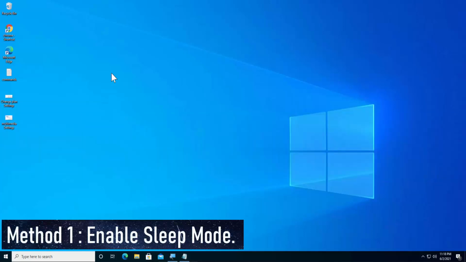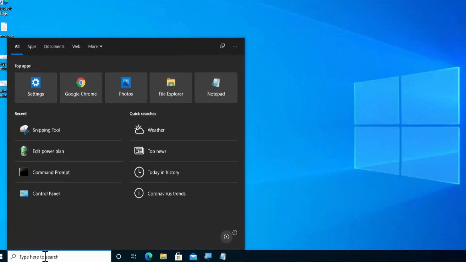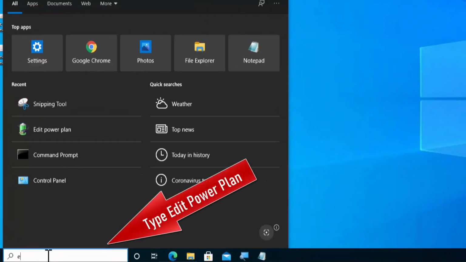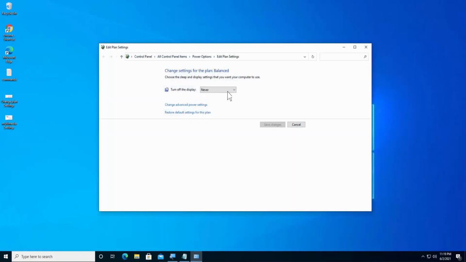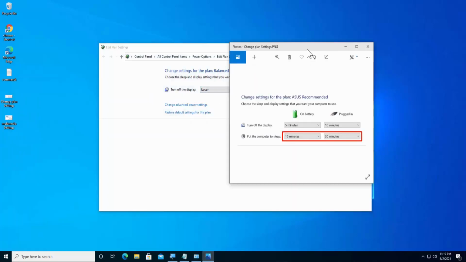Method 1. Enable sleep mode. Type here, edit power plan. Click open. From here you can change the setting. You will get a screen like this. Change the setting as per your requirement.